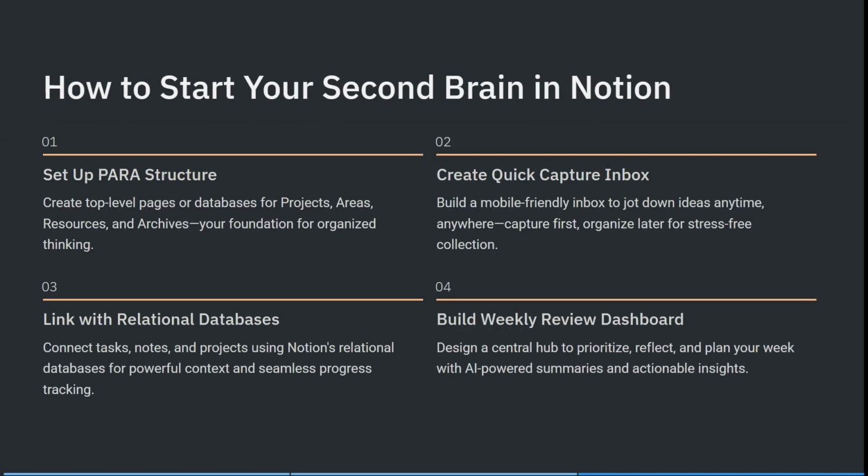So how do you actually start your second brain in Notion? Well, first of all, you need to set up your PARA structure. This means you need to create top level pages or databases for your projects, areas, resources, and archives. And then this is your foundation for your organized thinking. You then need to build a mobile friendly inbox to jot down ideas anytime, anywhere. So capture first, organize later for a stress-free collection.